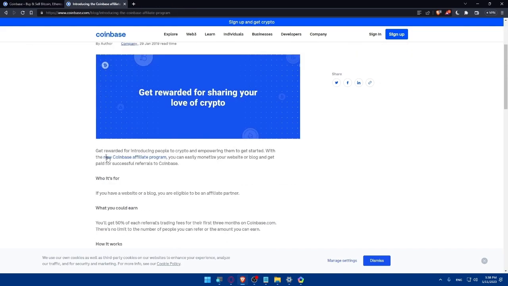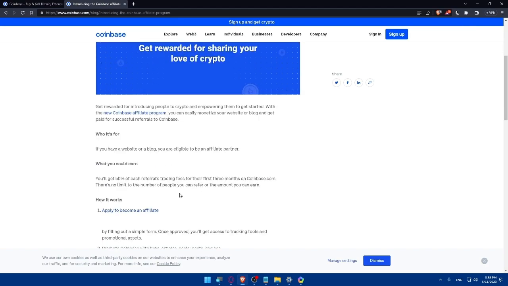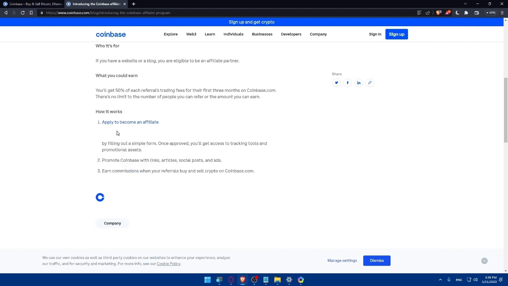And here, as you can see, get rewarded for introducing new people to crypto and empowering them to get started with the new Coinbase Affiliates program. You can easily monetize your website or blog and get paid for successful referrals to Coinbase. Who is it for? If you have a website or blog, you are eligible to be an affiliate partner. What you could earn: you will get 50% of each referral's trading fees for their first 3 months on Coinbase. And of course, there is no limit to the number of people you can refer or the amount you can earn. How it works: you will have to apply to become an affiliate.